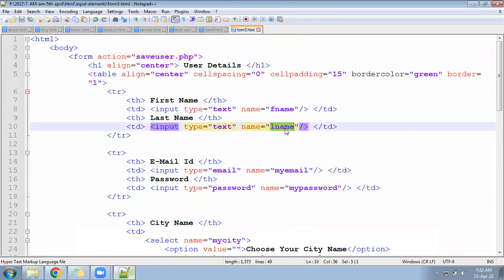How many variables have you created? fname, lname, my email, my password. So all these container variables will be submitted to this particular file. Which file? Save user.php. Then all the data of this current form will go to the particular action page. Let me come to the browser and show you how it is going to work.